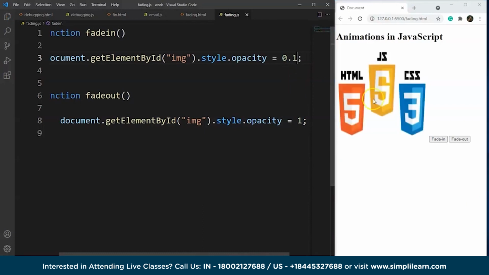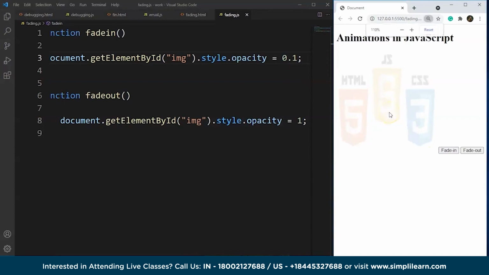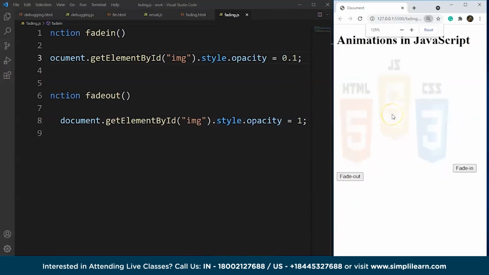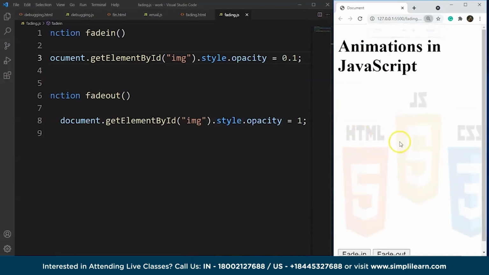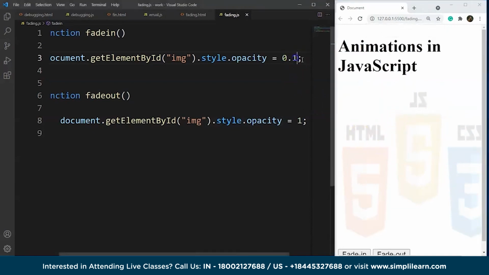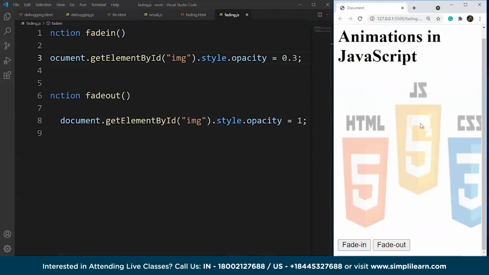Save it, and if you click on this fade in button, you can see we have this image over here still, but we can say it's almost transparent or disappearing. You can see it's over here. Maybe it's visible or maybe not, but if you write here 0.3 or something like that and now click on this fade in button, you can see we can see this image, but the image is faded, right? So this is how we can use the fade in and fade out animations in JavaScript.